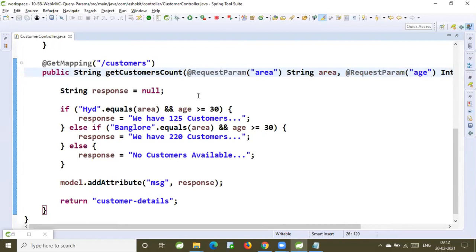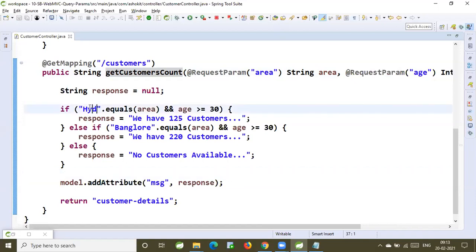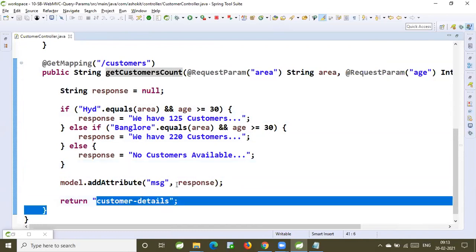So here observe, I am writing one method called getCustomersCount. This method is bound to a GET request, which has /customers as the URL pattern. String response is equal to null. I have taken one local variable. I'm writing some logic. If the area is HYD and the age is greater than or equal to 30, then I'm giving some response. If it is Bangalore, I'm giving some response. If any other location, I don't have customers. Model addAttribute key comma value, then returning customer details.